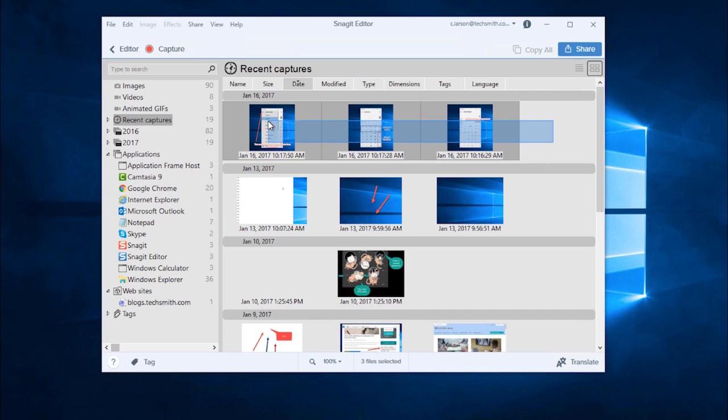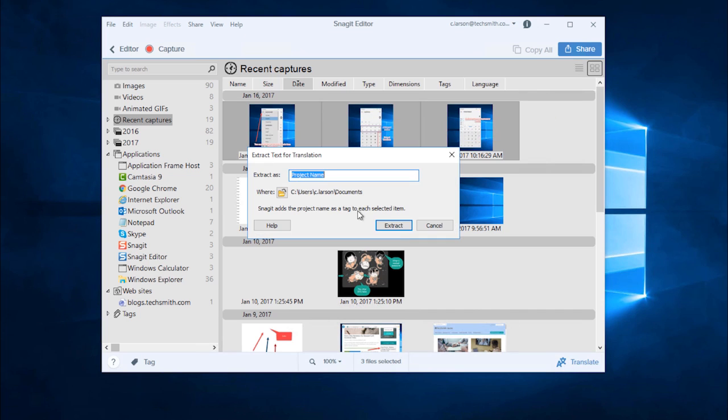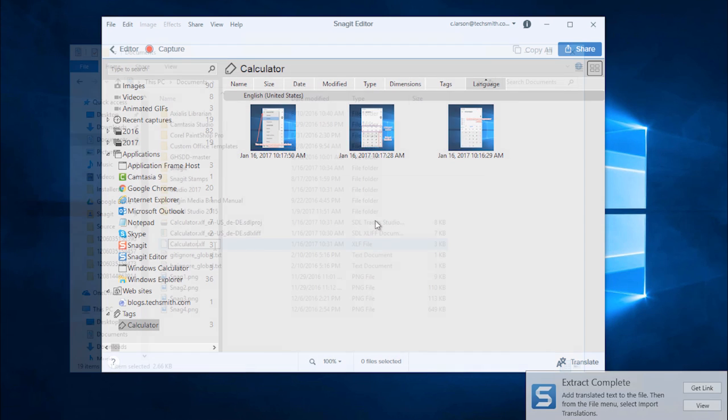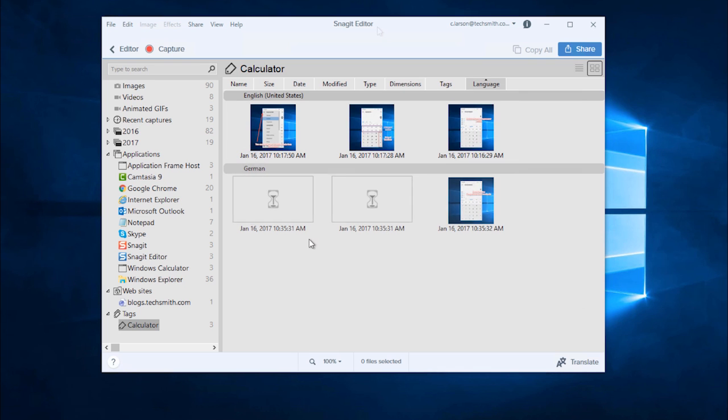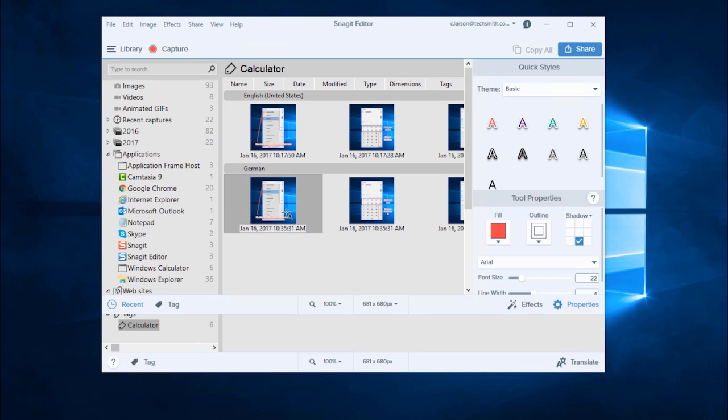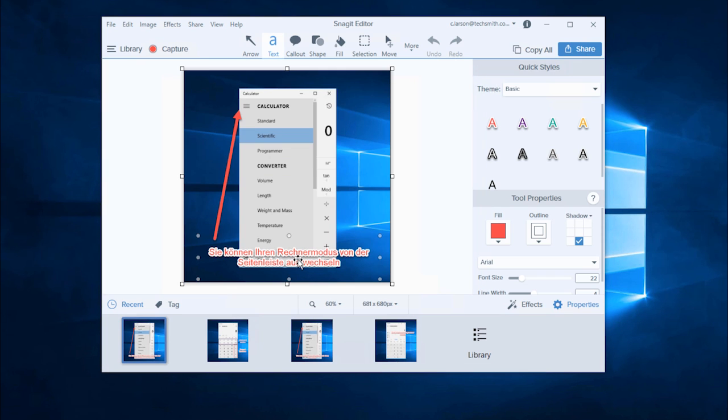So what I'm going to do is I'm going to take these three captures. I'm going to export them for translation. I'm going to get this file, an XLIFF, and I'm going to send them off to my translator. When I get them back, I'm going to re-import them into Snagit, and then it's going to create three new files for me that are going to have the same background, but that text is going to be translated now into the language that I desired.